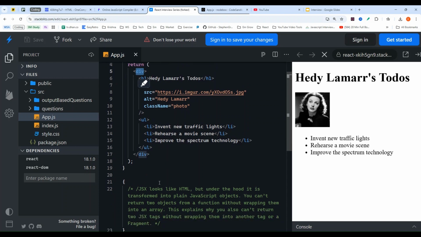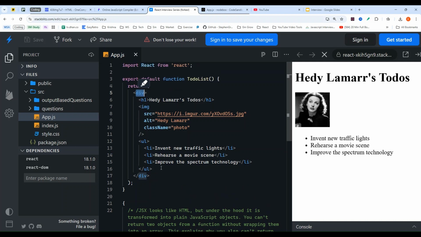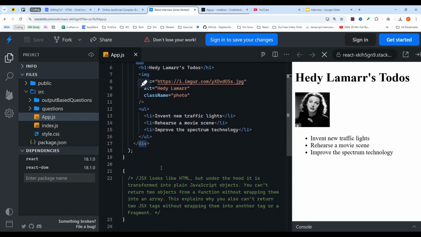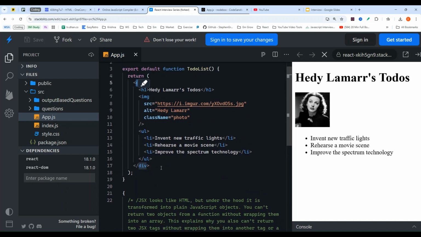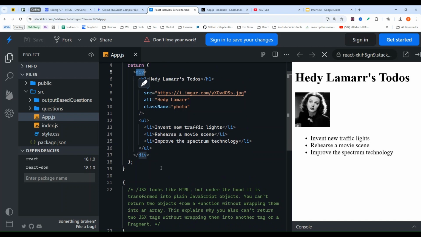because in JSX it looks like HTML, but under the hood it is a plain JavaScript object, and a single function can't return two objects. Okay, so that's why you can't return two JSX tags. You have to return one. And the second rule is you have to close all the tags. And the third rule is whatever attribute you provide, it should be in camel case. So these are the main differences between HTML and JSX.